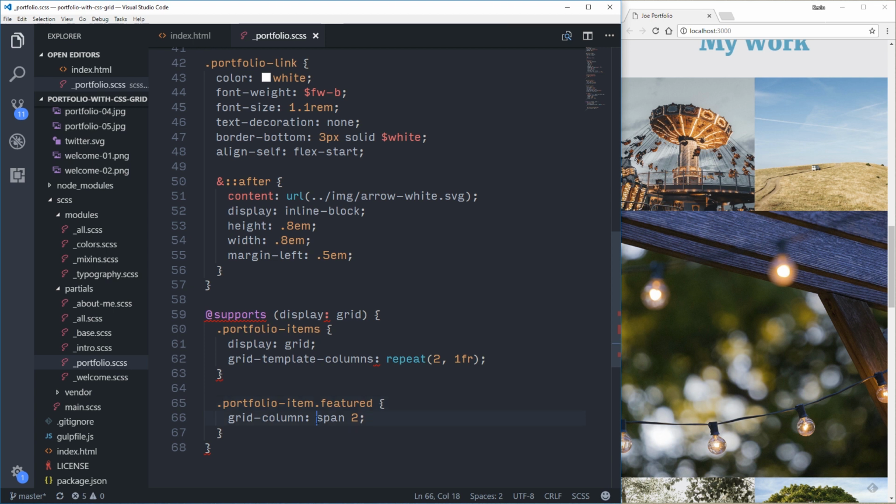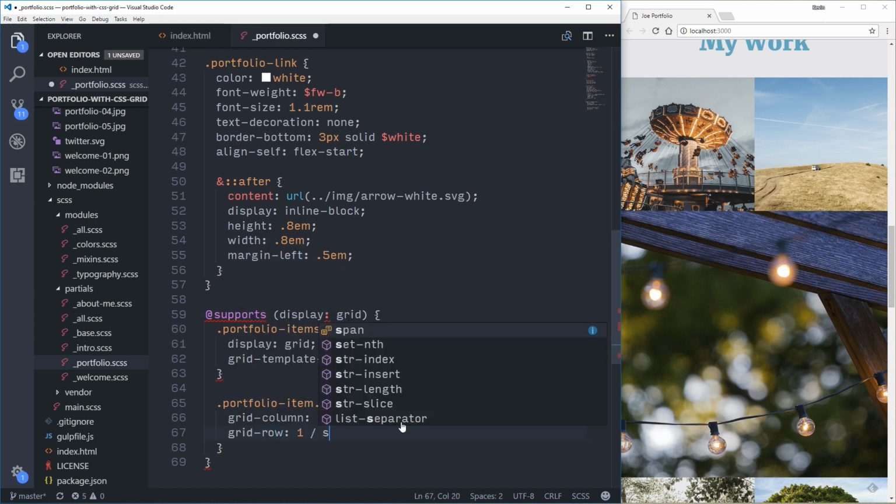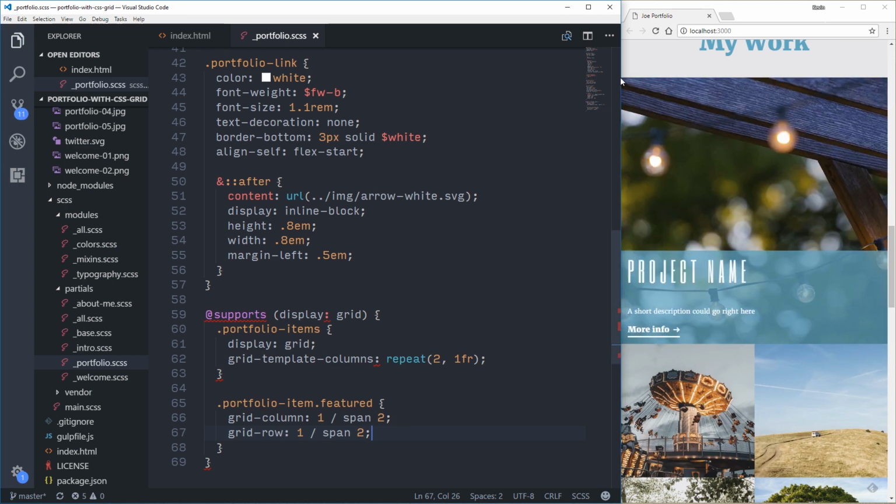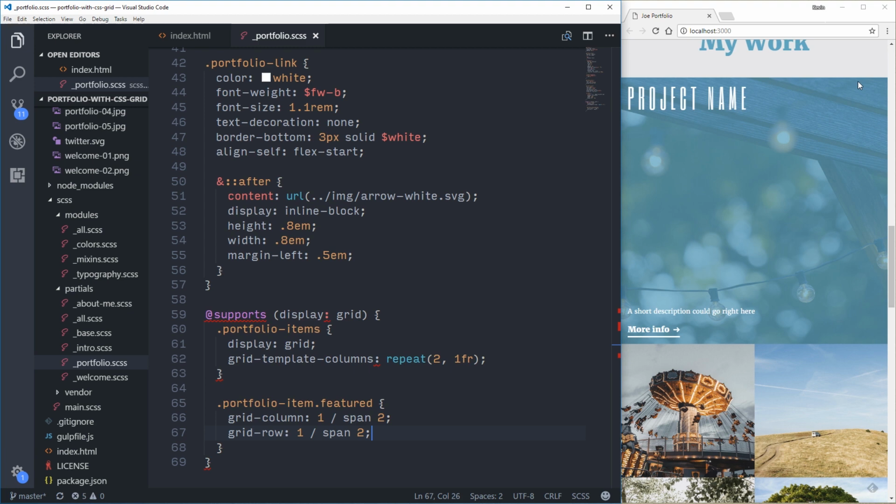And what I'm going to do is I'm going to say grid column is 1 over span 2. So it has to start in my first column. And this is just in case I took like the second one. And I'm going to do a grid row of 1 over span 2. Meaning it has to start at the top. So I have to start on the left and I have to start at the top.